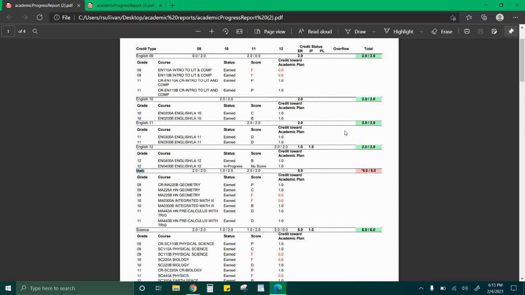Let's first talk about the columns along the top. Along the top, you'll see in the top left corner where it says Credit Type. And then beneath that, all of the various credit categories are listed. First, you can see English 9, 10, 11, and 12. Then we continue on into math and science and so on. Your progress report will list every credit category that you need to complete for graduation.